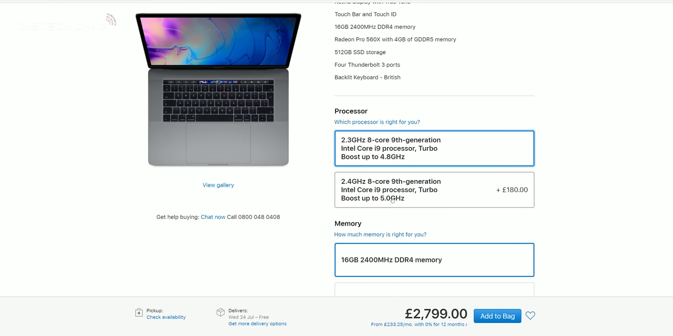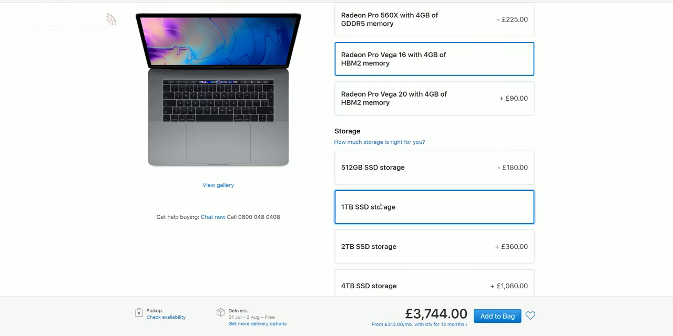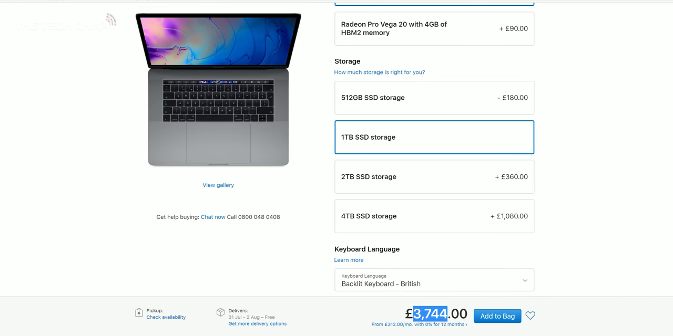Although, I guess when you consider that the similar equivalent spec MacBook Pro 15 is actually around a grand more than this, this starts to look relatively affordable.